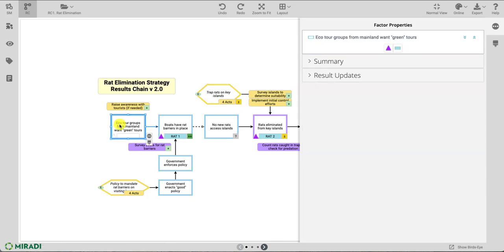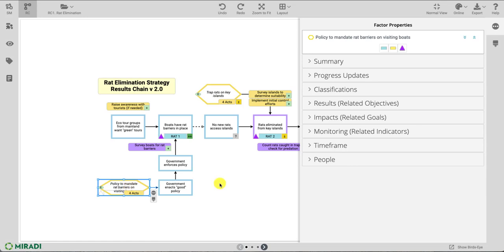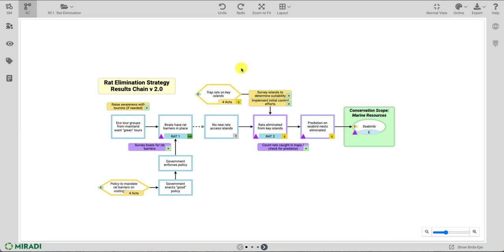To enable quick editing in the diagram, the Factor Properties panel will stay open as you navigate through different factors in the diagram. To collapse the Factor Properties panel, click anywhere on the white space in the diagram canvas, or click on the Factor Properties icon in the right-hand menu.